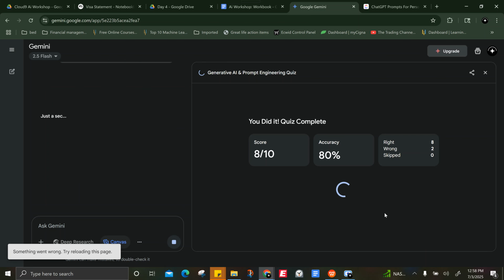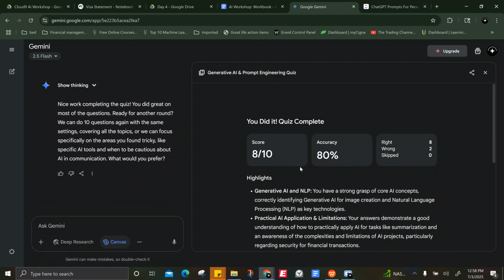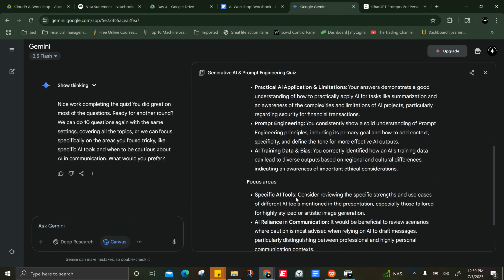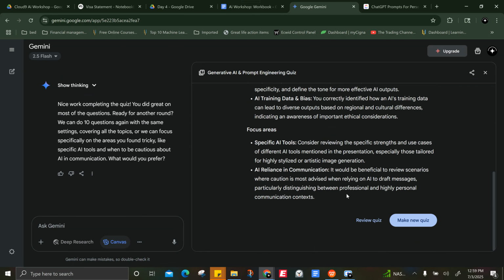All right. So this is your result. 8/10, 80%. Whoa, I did it. All right. Nice work completing the quiz. You did great on most. Highlights: your strong grasp of AI core concepts. Practical, your answers demonstrate a good understanding of how to practically apply AI. All right. Good job.